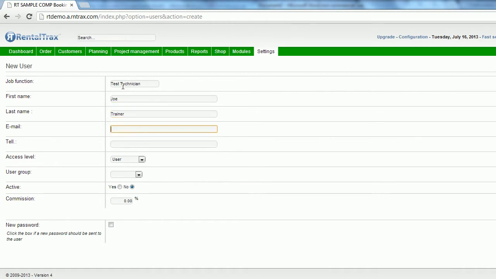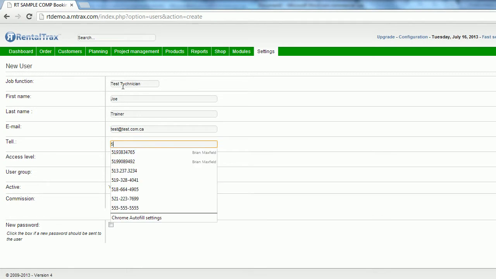We're going to enter in all the information for your users into this system. And remember, the information you put in here is going to be used to fill in the dynamic fields later on when you're using the system. So this will be our test@test.com email address. We'll put in a telephone number for this person.